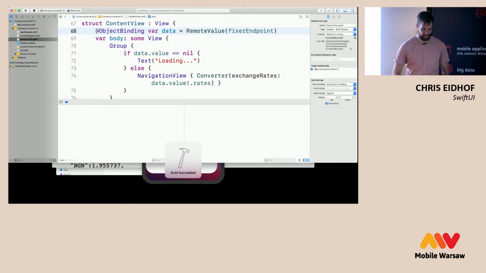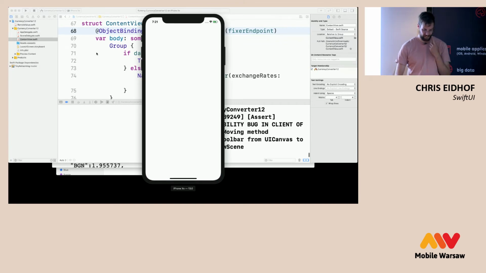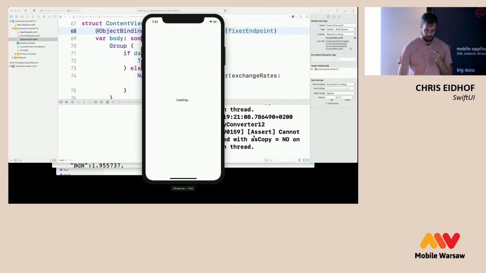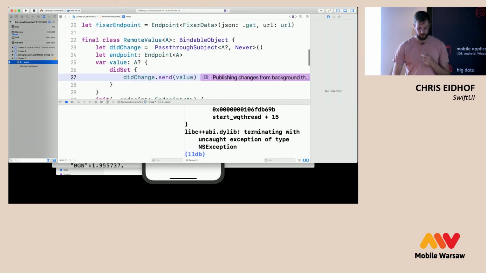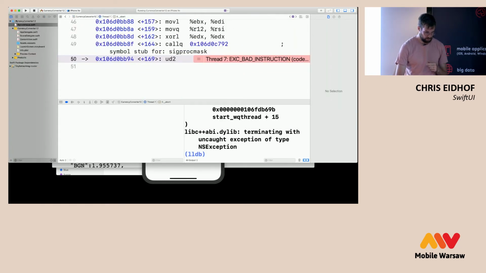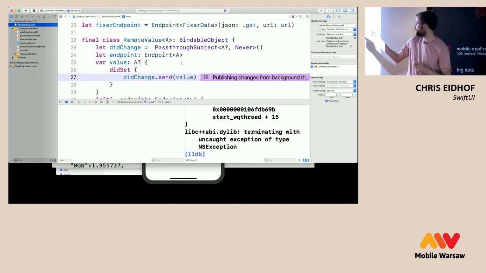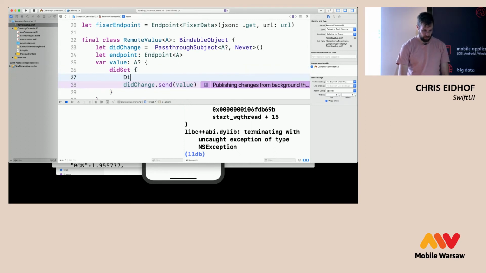There's still one mistake. I don't know if anybody knows it already. No one? OK, so let's go back to our remote value, because the compiler will point it out for us. It says we cannot publish changes from the background threads. Just like UIKit, we have to set everything on the main thread. So to do that, we can just do a DispatchQueue.main.async and then send the value. And of course, now we need self.here and self.here.